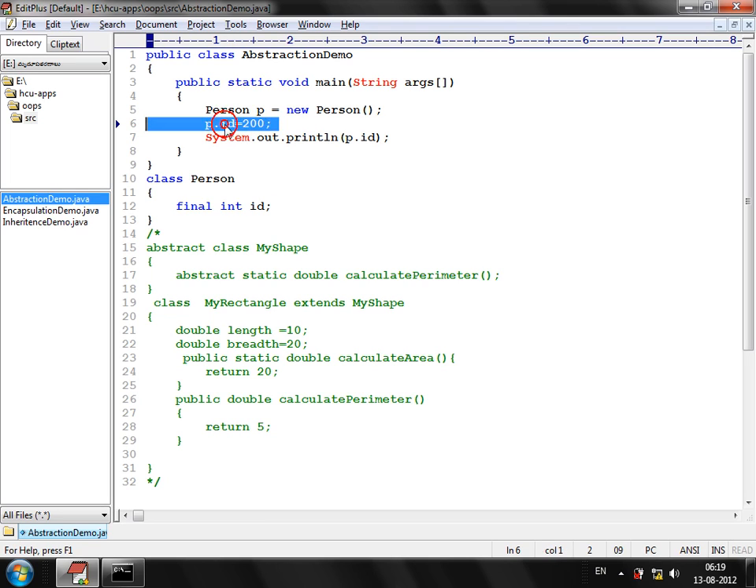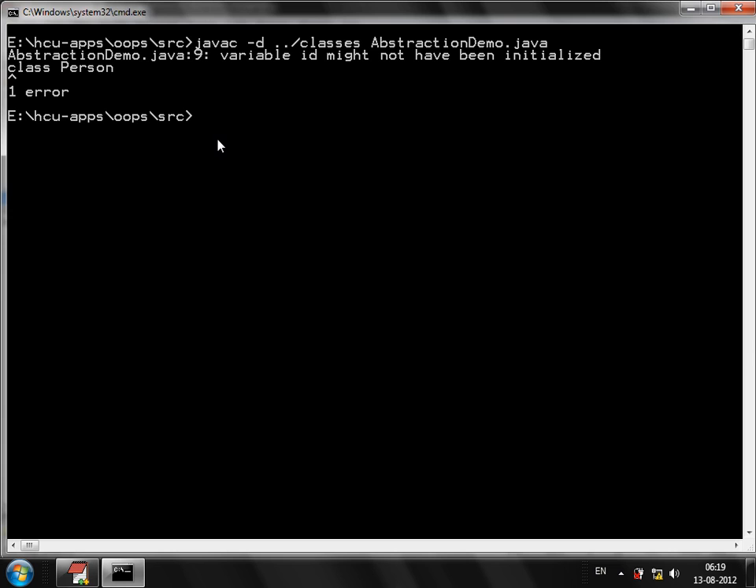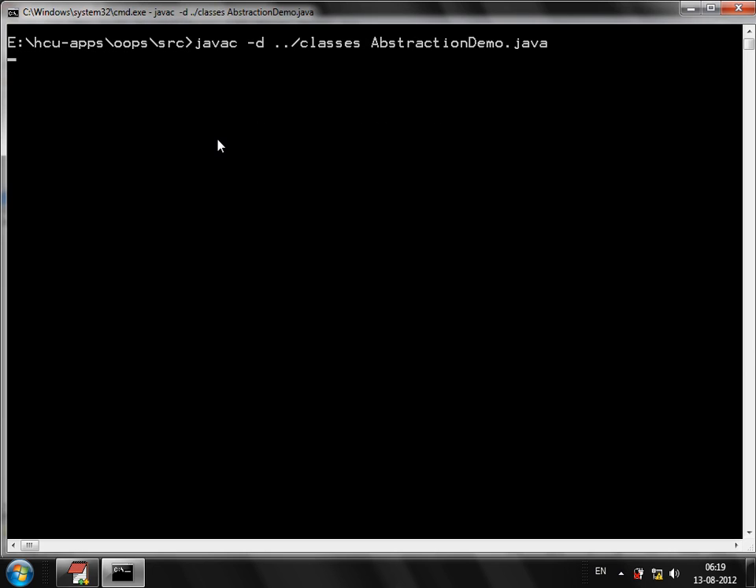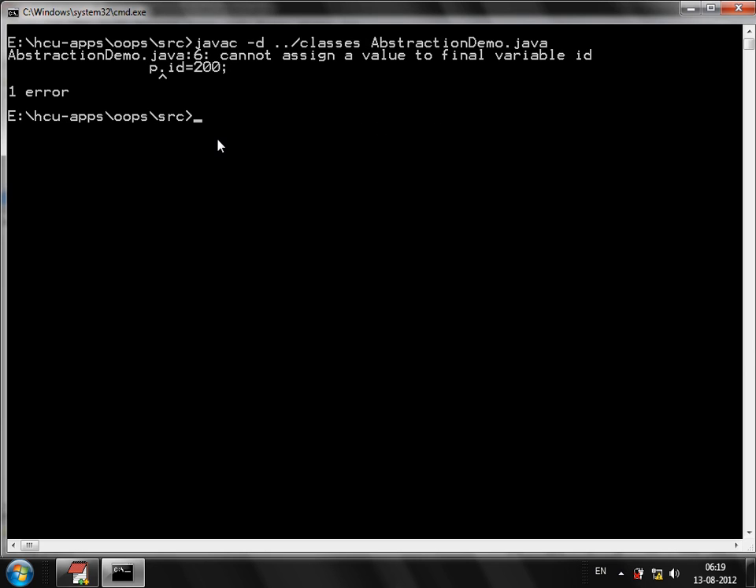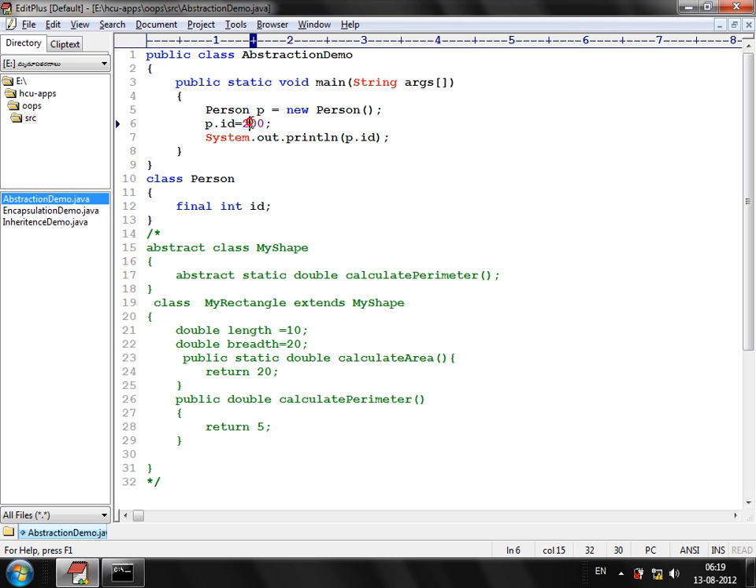Are we just defining or redefining the value? Just defining the value. Okay? First thing, we cannot assign a value to a final variable ID. We can define, this is correct. Okay, we can define a value, but not in a method. We should not define a value to a final attribute in a method. It's not a valid case.